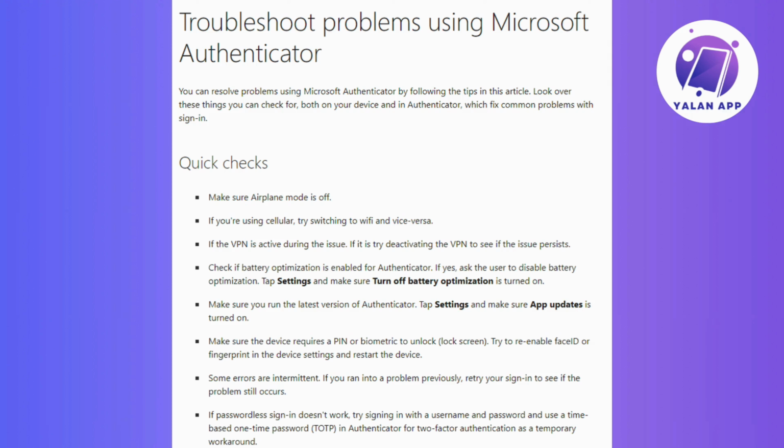Now, to keep things running smoothly, make sure you have the latest version of Authenticator installed to benefit from bug fixes and improvements. So go ahead to settings and make sure that app updates is turned on to receive the latest updates. Next, check your device security settings. Set your device to require a PIN or biometric verification for unlocking. Re-enabling Face ID or fingerprint unlock in your device settings and restarting the device can enhance security and potentially resolve issues.